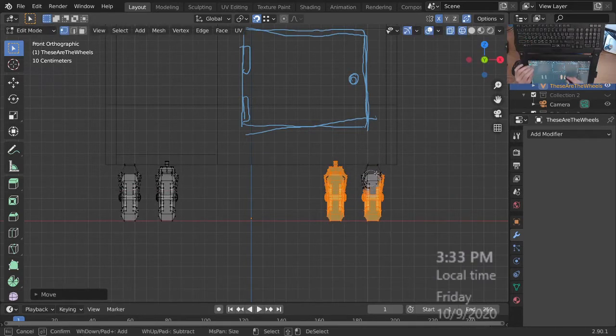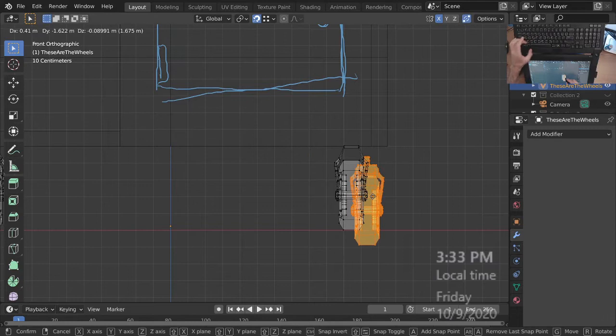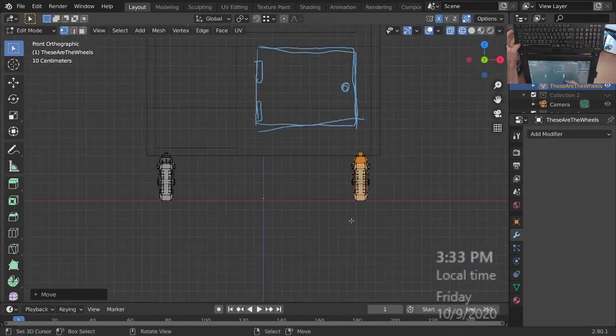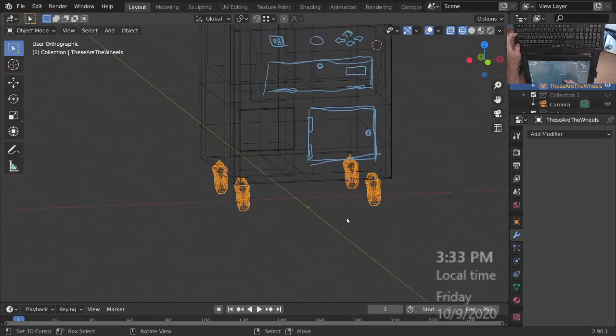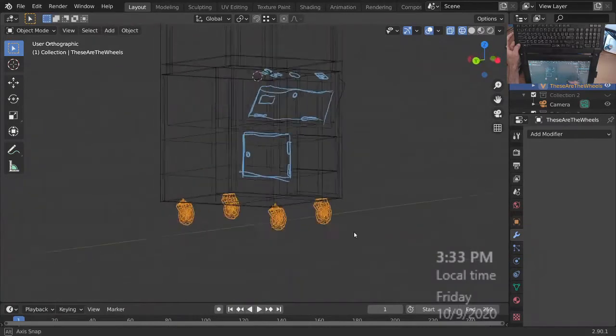Now I'm going to deselect these using the circle select and then grab X, get rid of the snap, and then just line them up. I'm just going to eyeball them. It doesn't have to be perfect. That does look good.